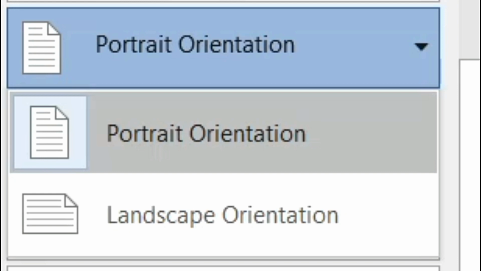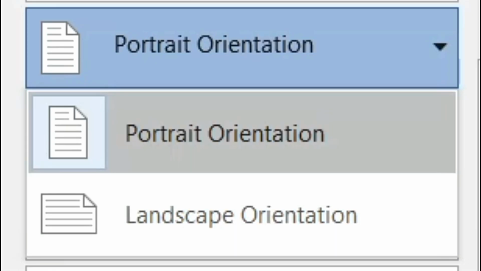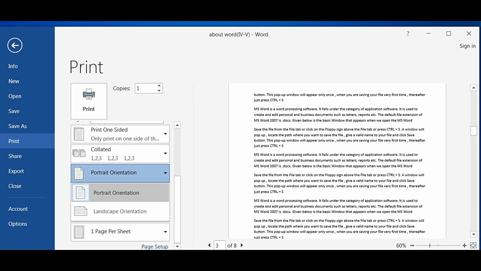Here you have two options. One is portrait orientation and another one is landscape orientation. If you carefully check this icon, you can see the difference. In the portrait orientation, the page size does not change. If you are placing an A4 page, the page doesn't reduce or grow. Everything depends upon the content of the file, the way you need to take the printout.